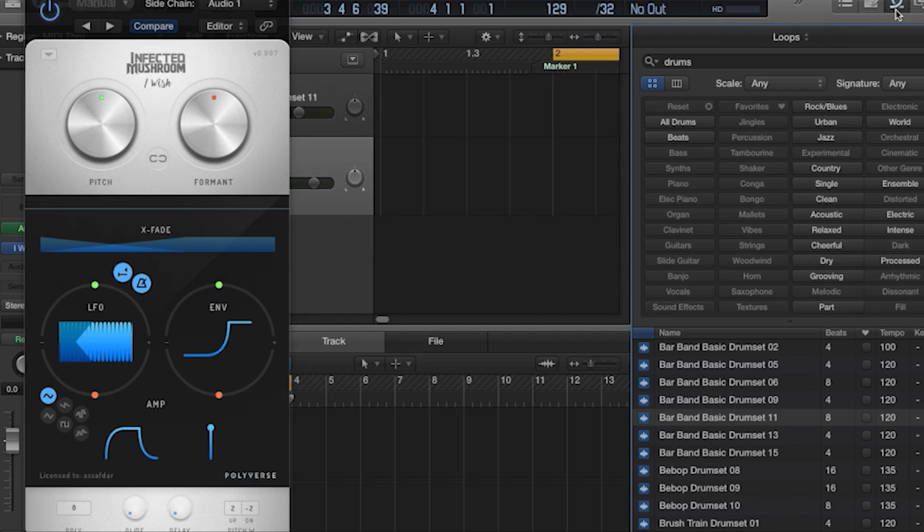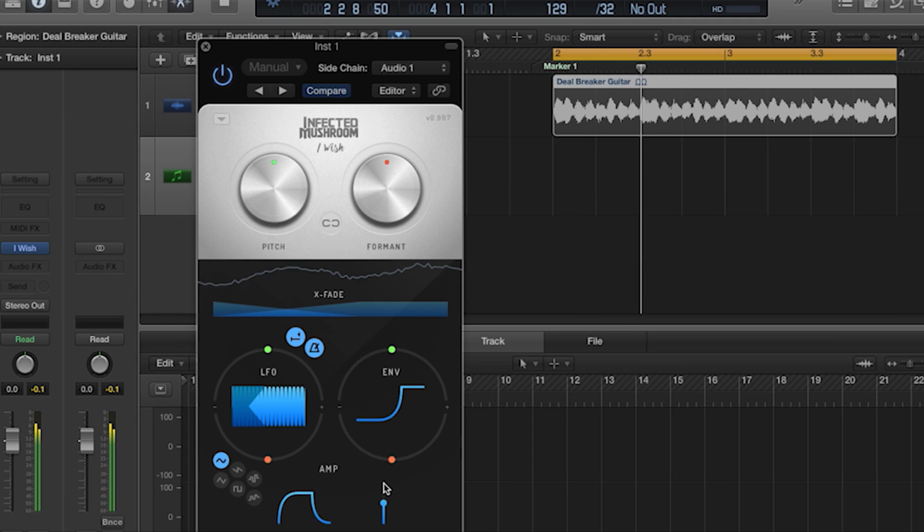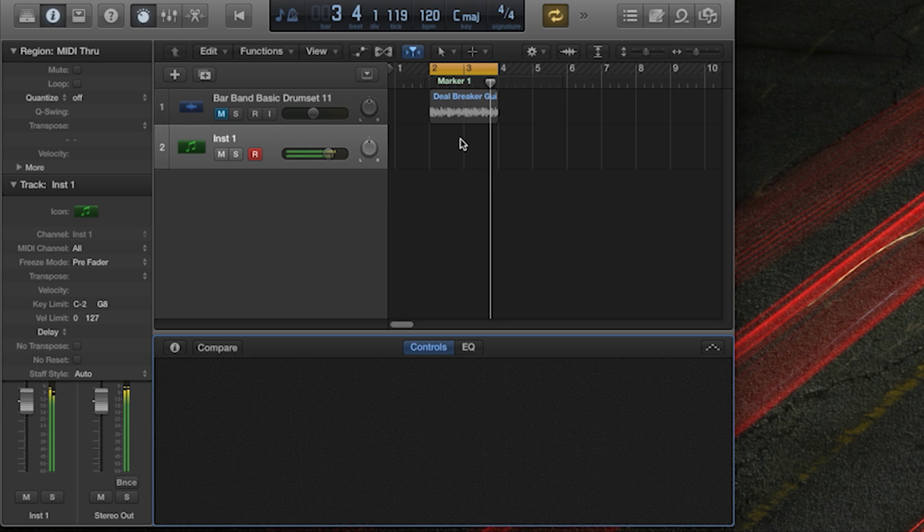Let's walk through the controls of the plugin using a distorted guitar sound. This sound is great for use with the plugin since it has continuous audio with no silence in it. This way, there will always be usable audio for the plugin to sample. Let's record some MIDI.